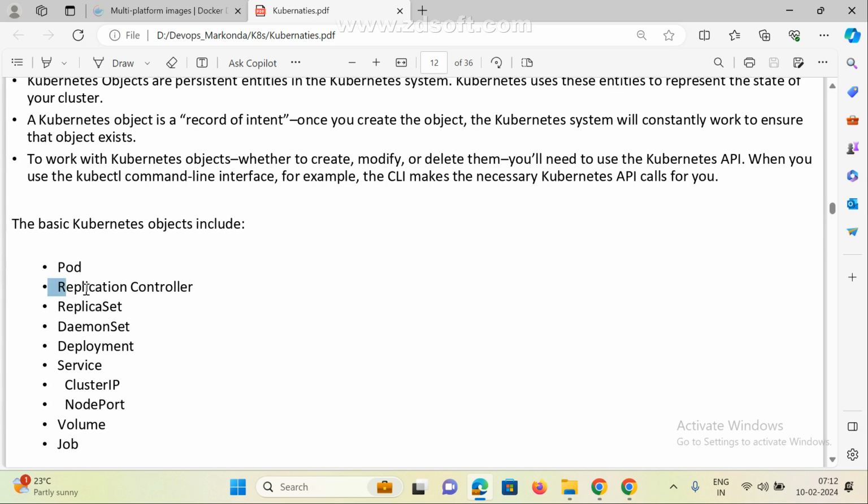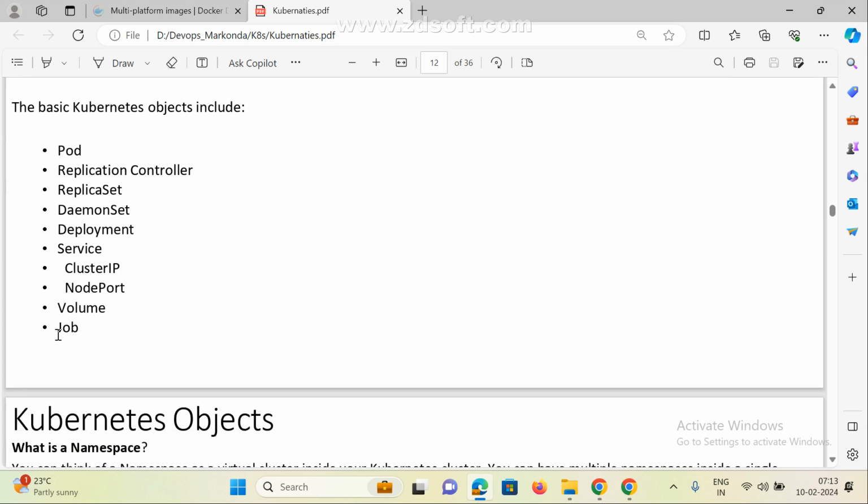Now if you go here, this is a pod. Now there is a replication controller. This is also an object. Replica set. This is also an object. Daemon set. This is also an object. Deployment, service, volume. Next, secrets, config map. So there are many objects available in Kubernetes, and with the help of these objects, we are going to create your actual Kubernetes resources. There is a namespace also.